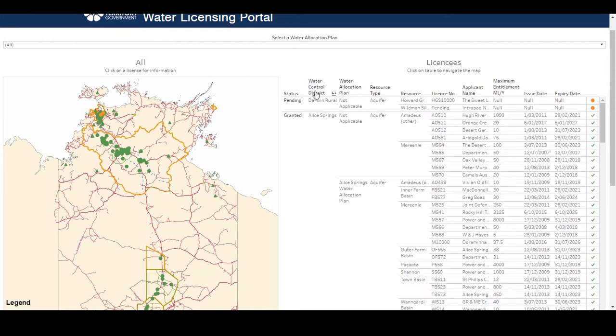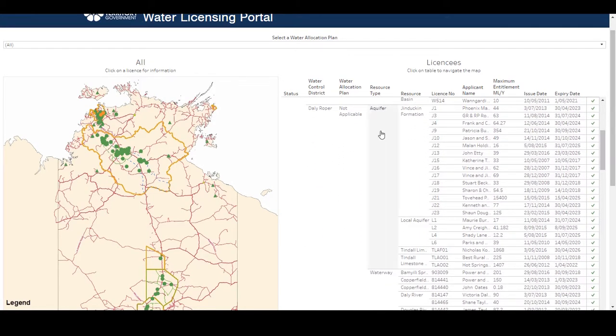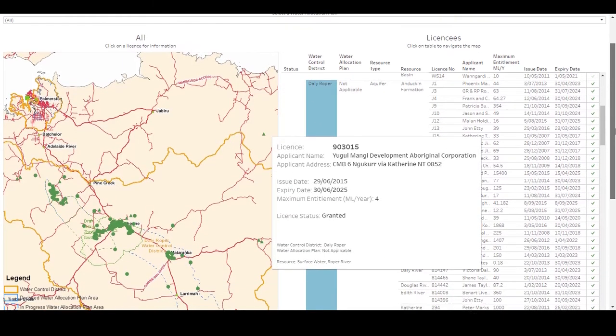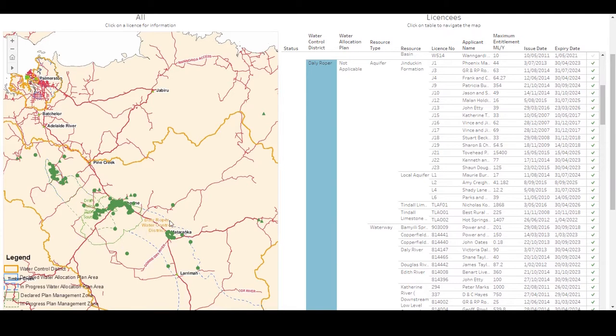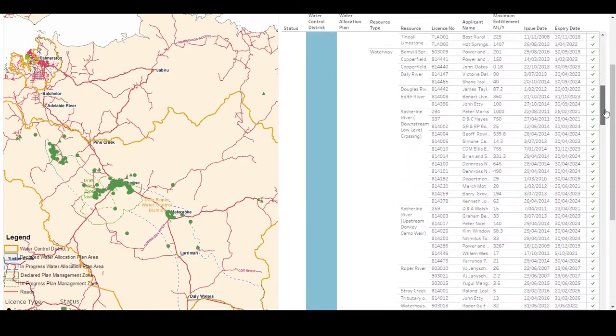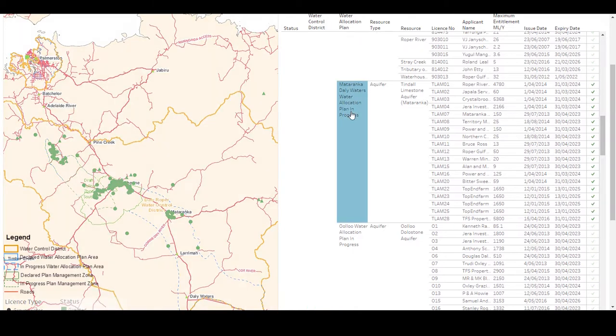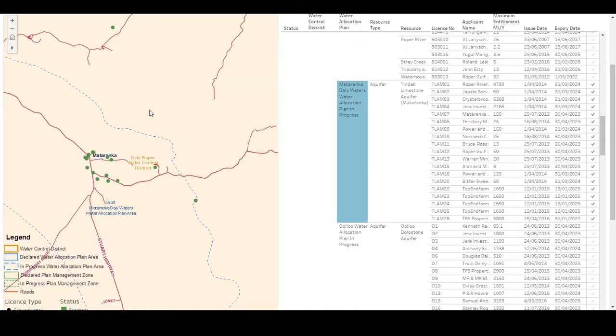You can start anywhere. For the purpose of this demonstration, we begin the process by selecting a control district. Notice that as the map drills down, the border of each plan or management zone area is shown. The control districts are also outlined. Select a water allocation plan from the table. The map will zoom in accordingly. Both the table and the map show the highlighted licenses. You can also see the border to the plan area.